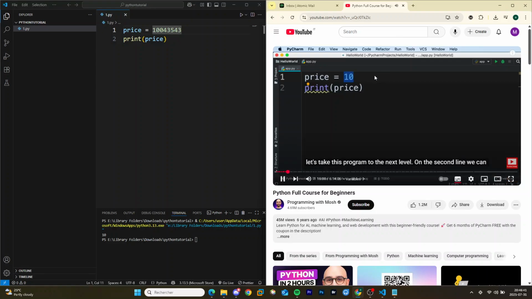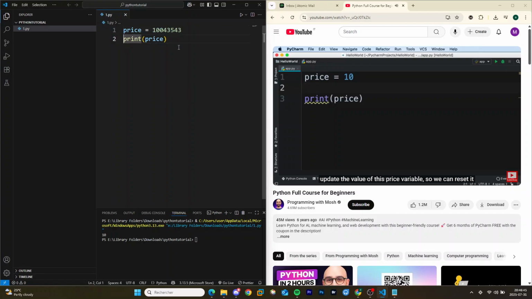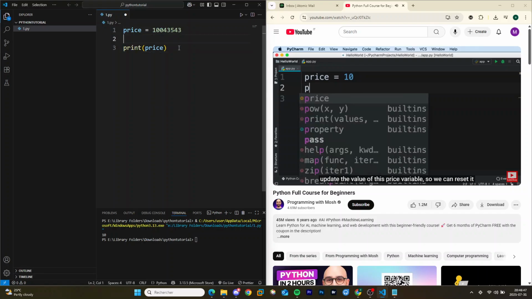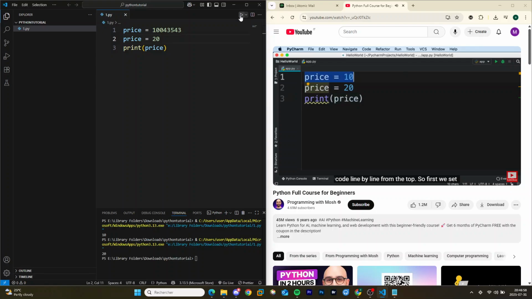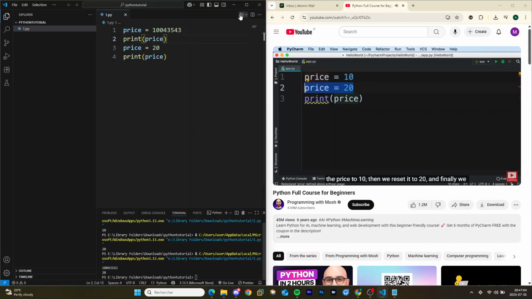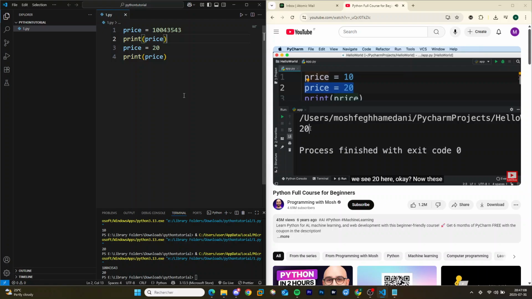So let's take this program to the next level. On the second line, we can update the value of this price variable. So we can reset it to a new value like 20. Now, when we run our program, we should see 20 because as I told you before, Python interpreter executes our code line by line from the top. So first we set price to 10, then we reset it to 20, and finally we print it on the terminal. Let's run the program. There you go. So we see 20 here.